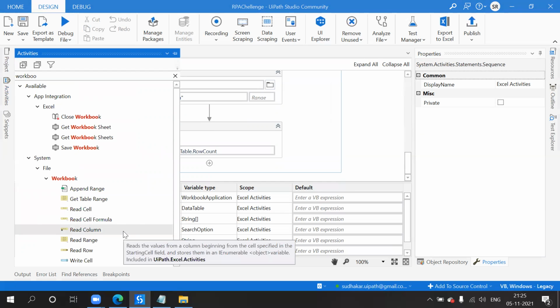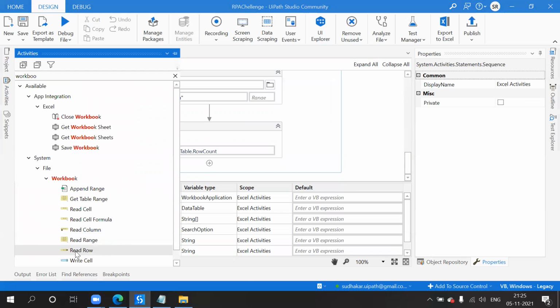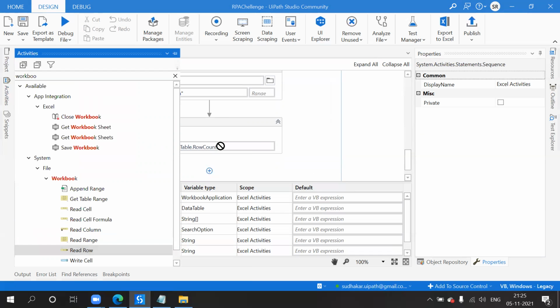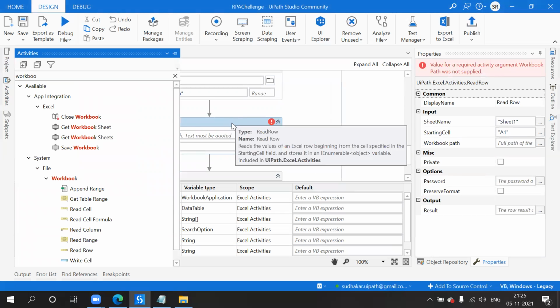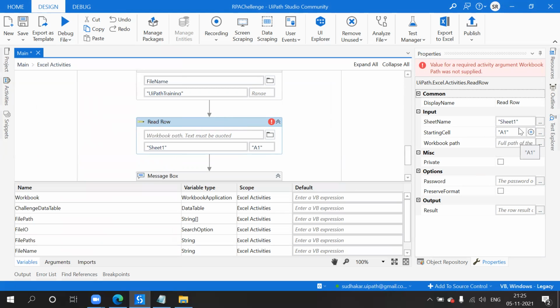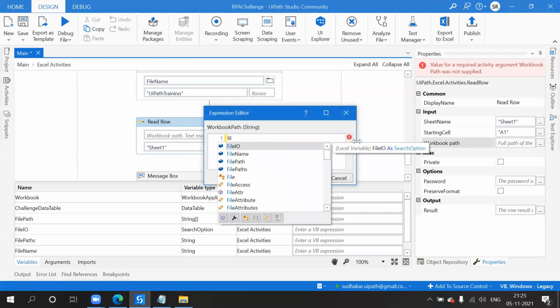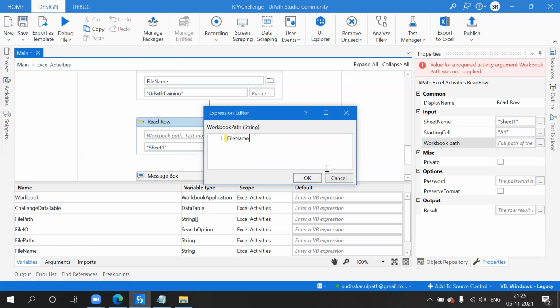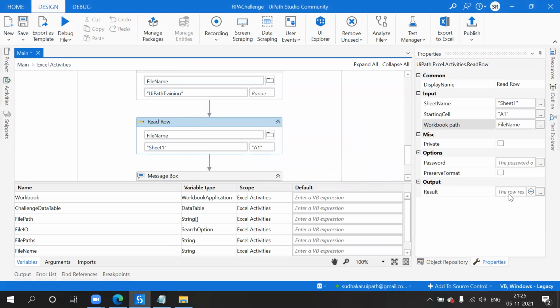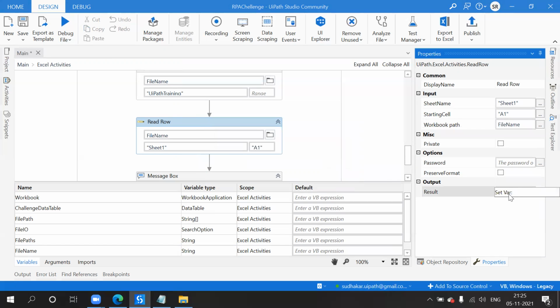So now, read row. What does it do? What is the sheet name and what is the starting cell? It will read only one value. So what is the file path? This is the file name. Okay, and so result, Control K, result.